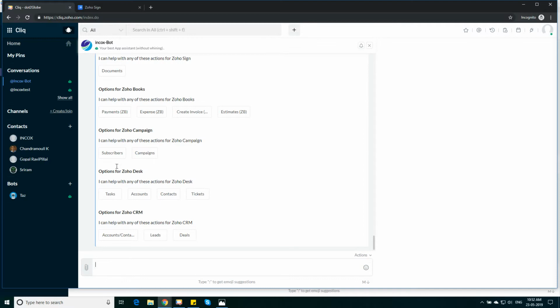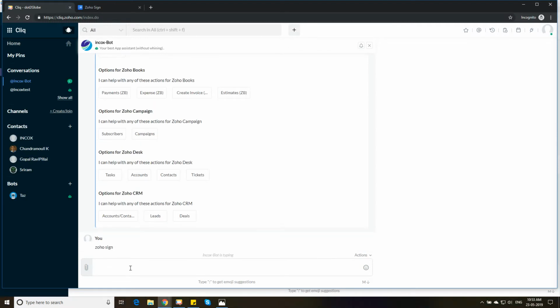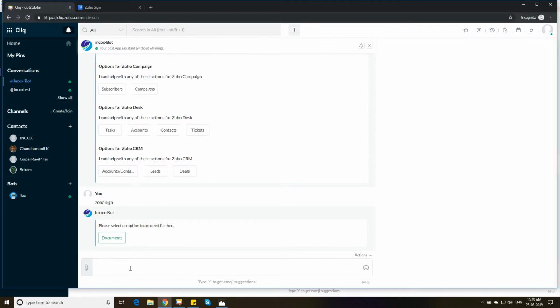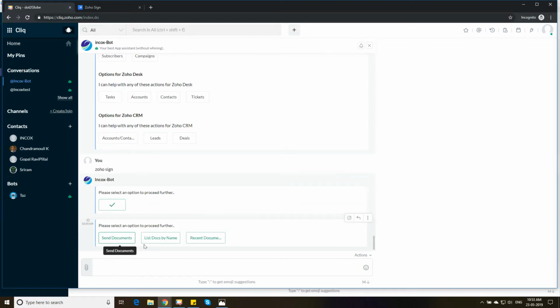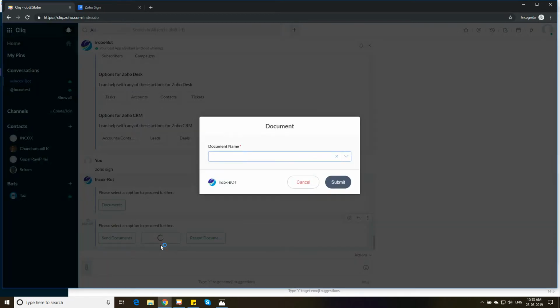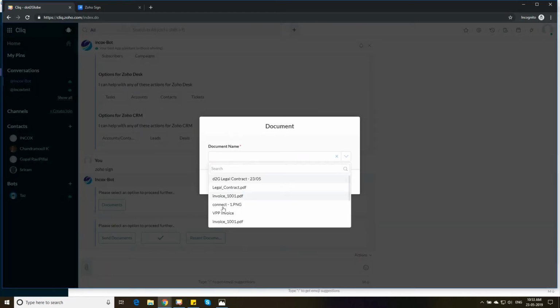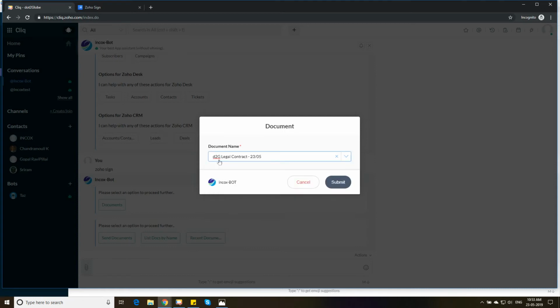So now I'm going to switch to a different window. It's the same Cliq, but this is under a different account where I have access to Zoho Sign. So I'm going to see if this document has been created and is available for sending for signature. I can do this, list documents by name, and look up, I think this is what he told, D2G legal contract and today's date.